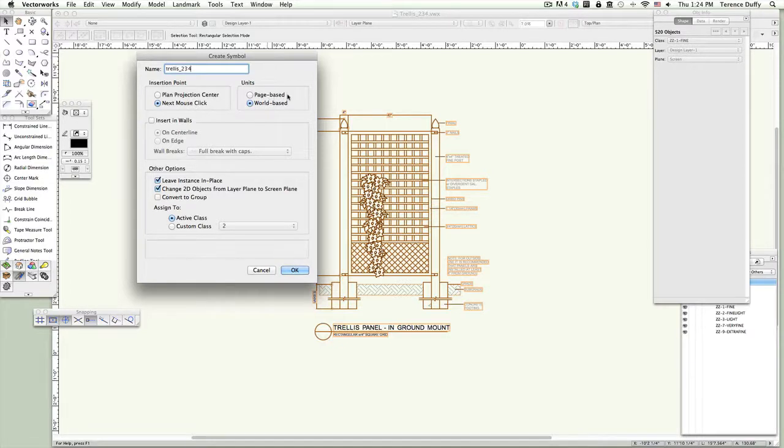The next thing it's asking is the units, page base or world base. Here it really doesn't make a difference. We're going to be using 1-to-1, and we're going to be using inches, so it doesn't really matter here. This is a detail that's not going to be inserted into walls. But if I was to draw a window or a door or some sort of thing like that, then I would check this off. But I'm not going to, so I'm going to leave that alone.